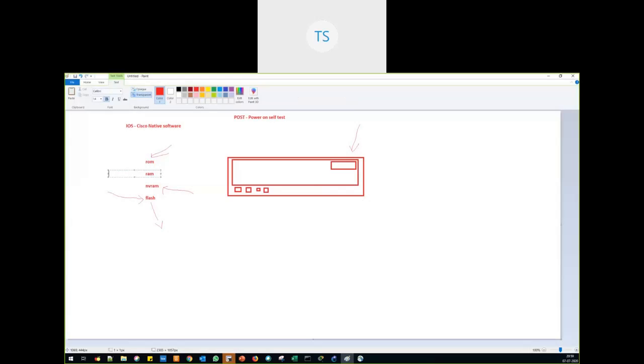Actually, the configuration in NVRAM is the startup configuration, and the configuration in RAM is the running configuration, right? So whatever the running configuration is, let's say that you add some configuration to the running. Your line is breaking.